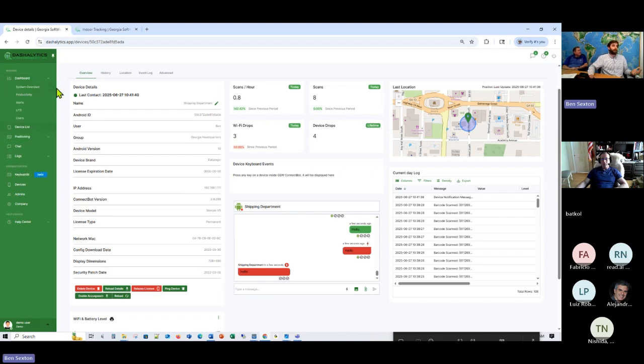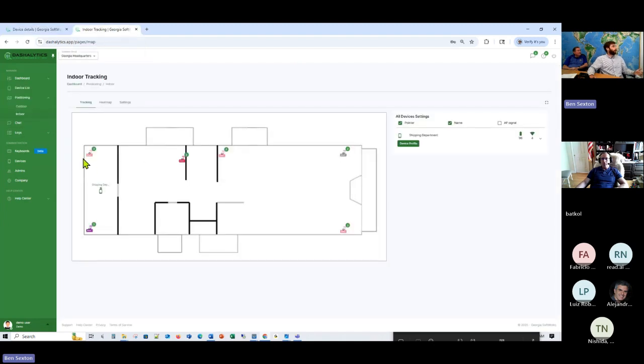Speaking of indoor positioning, if you want more detailed information about where a device is, you can set up our indoor tracking with Wi-Fi RTT or Bluetooth Low Energy. So this is the indoor tracking. You can get to it on the left side under positioning. And this is just a map of our department as well as the access points. So each one of these icons is an access point as well as a Bluetooth Low Energy beacon. So we can switch between tracking devices with either or both technologies.